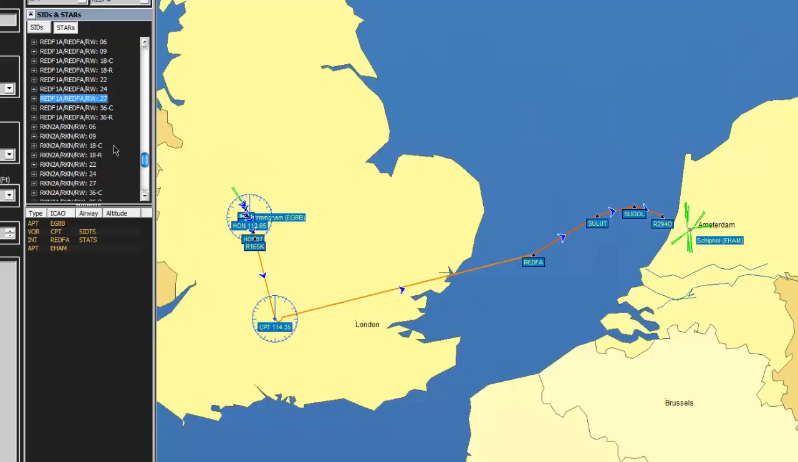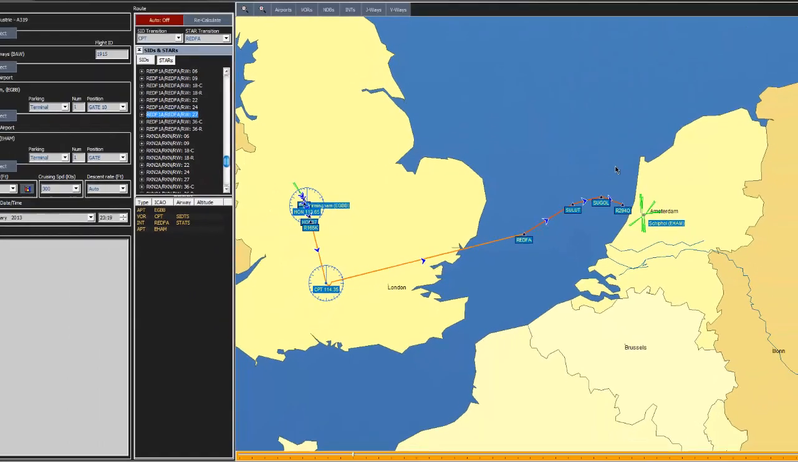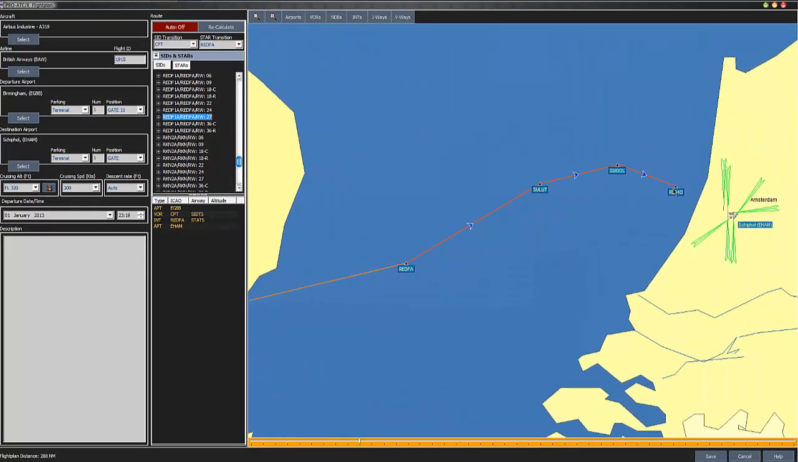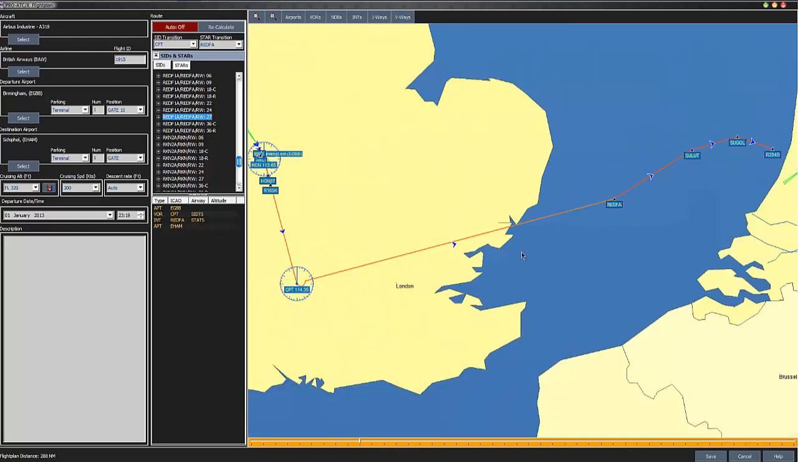Okay, so you've got a bit of an idea of the directions of these STARs, and you'll also notice that they're colour coded. The SIDs and STARs are colour coded red, and the route itself is colour coded orange. Okay, and I'm just going to show you where you can change these in the options, because there's a few other things in there that I think you need to be aware of and that now actually work correctly.